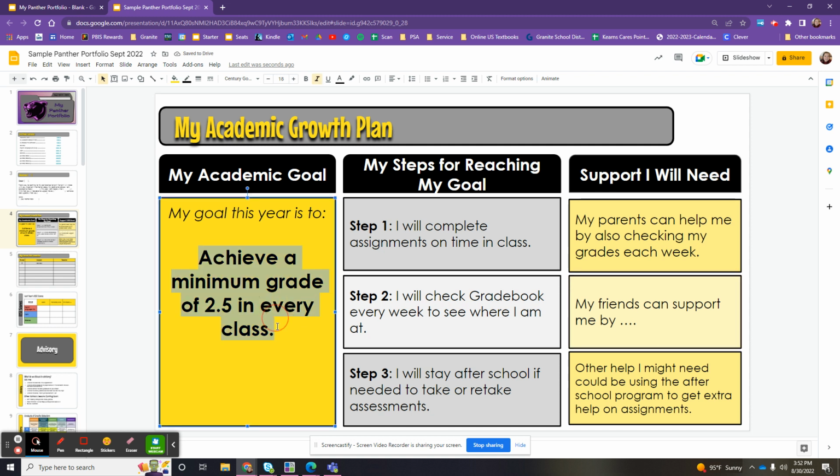Because maybe your goal is to practice better social and emotional skills. Maybe you need to practice coping mechanisms. Then you might want more support from friends or maybe a guidance counselor and look at how they can support you instead. So this is how you fill out your academic growth plan for a specific goal this year.